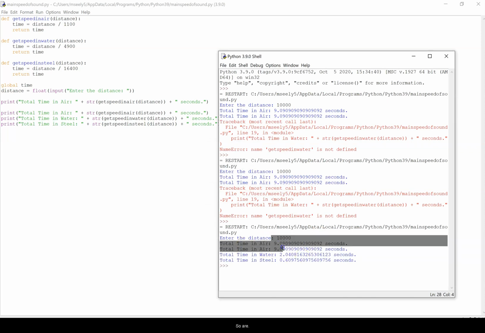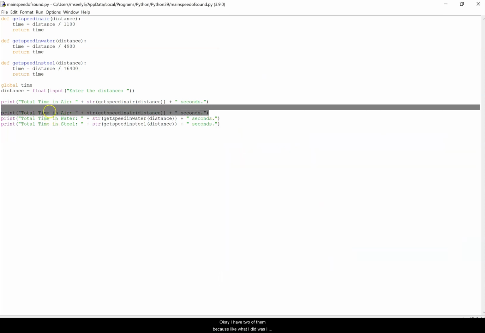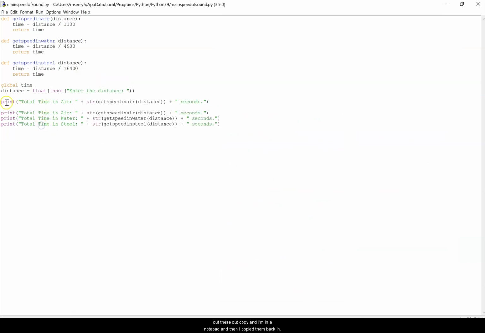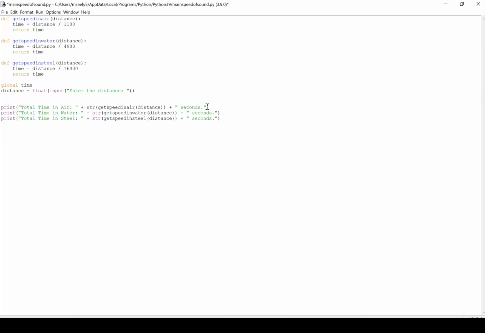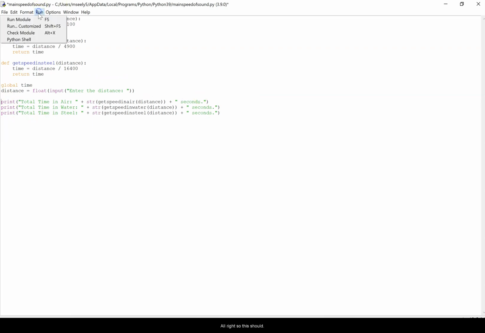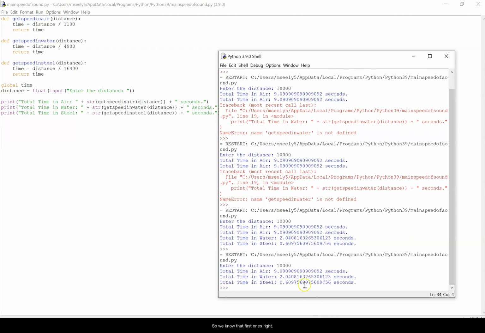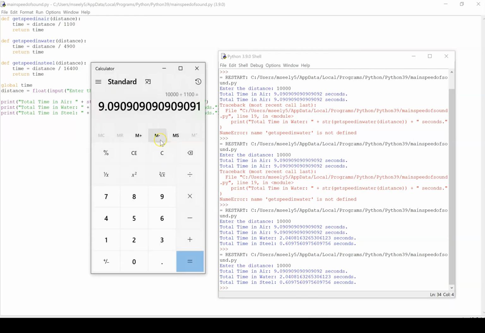So air. Okay, I have two of them because what I did was I cut these out, copied them in a notepad, and then when I copied them back in, I didn't remove that line. All right, so this should work, and then we can mathematically check this. So we know that first one's right. How about the second one?